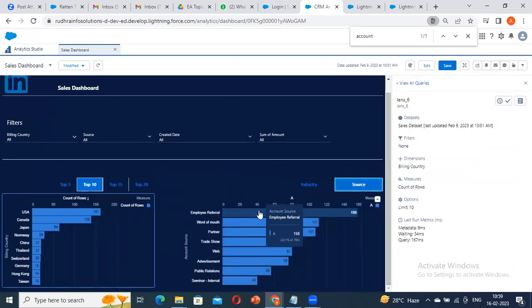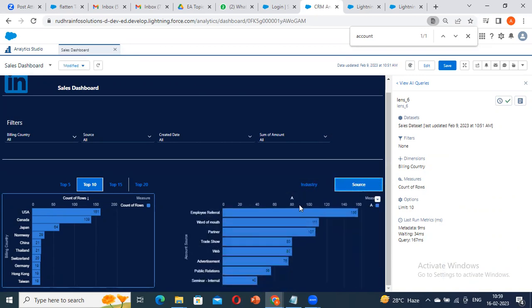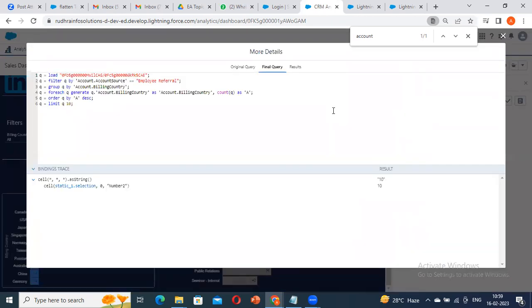So when I click on source, now see, I'm getting source and tooltip as account source. When I click on industry, I'm getting industry and industry as energy. So what would have been the problem when we did not change this previously? The faceting will not work. For example, when I click here, the values are changing and it is filtering the account source.